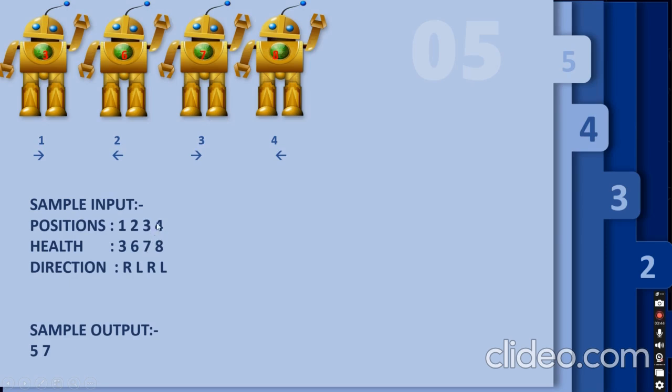Similarly, robot 3 and robot 4 will collide because of R, L: one is moving in the right direction, the other one is moving in the left direction. The one with lower health, the third robot, will be destroyed, and the fourth robot's health will be decreased by 1, which is 7. So 5, 7 will be returned. Now I'll be talking about the code.